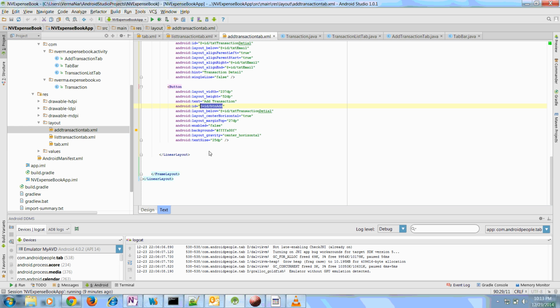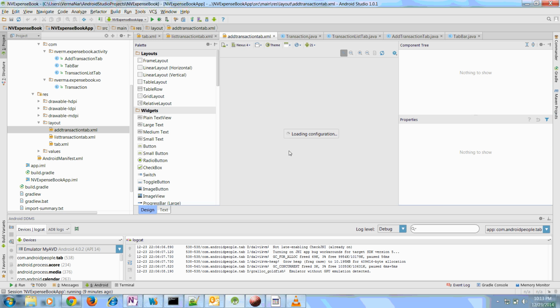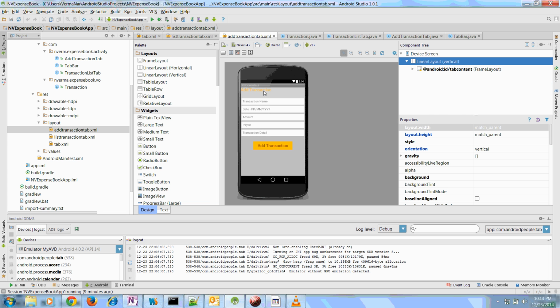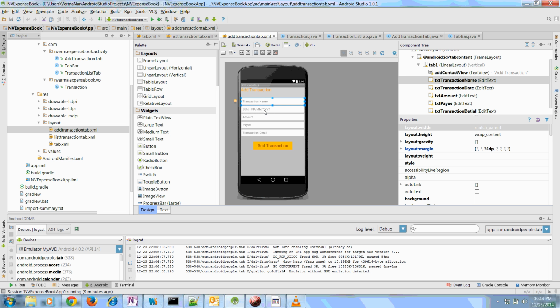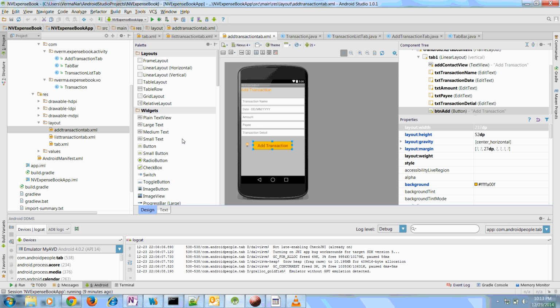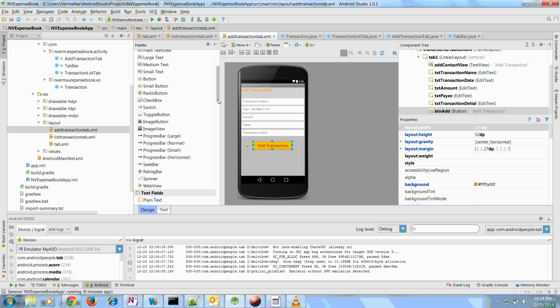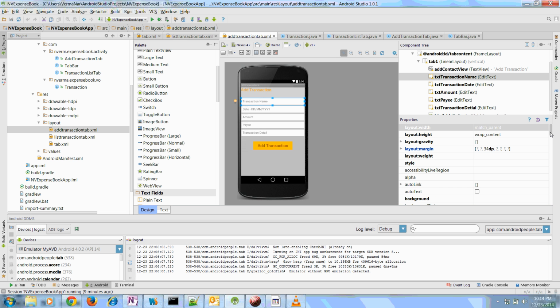Second is the add transaction XML. If I go to the add transaction XML, you will see I have added different elements. You can see this is a label, this is the transaction text box, all these are text boxes, and this is the button. To draw all these elements, you have to click here and drag and drop here. Also you need to change the properties of this layout.